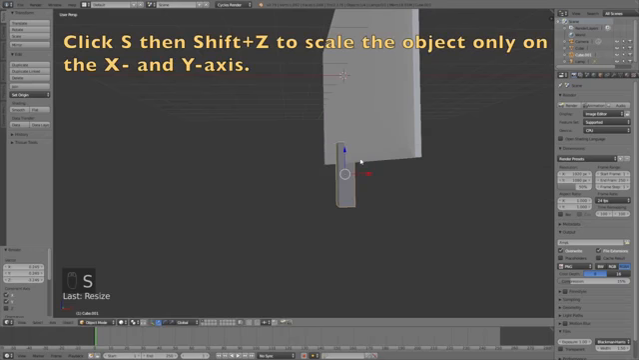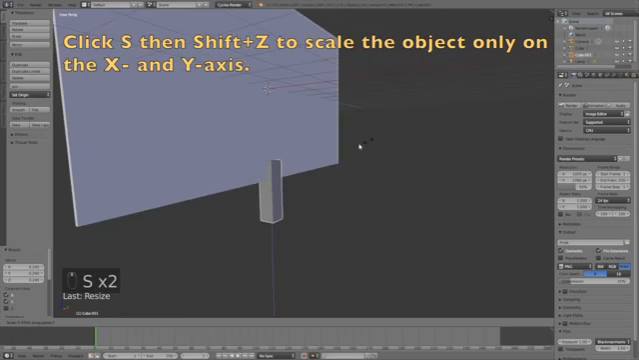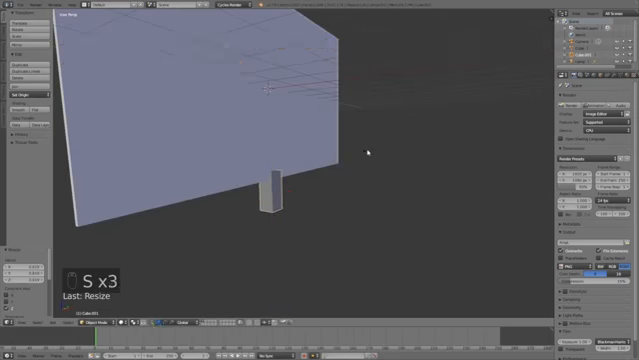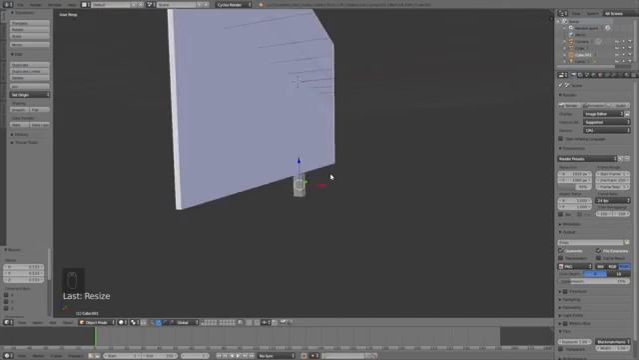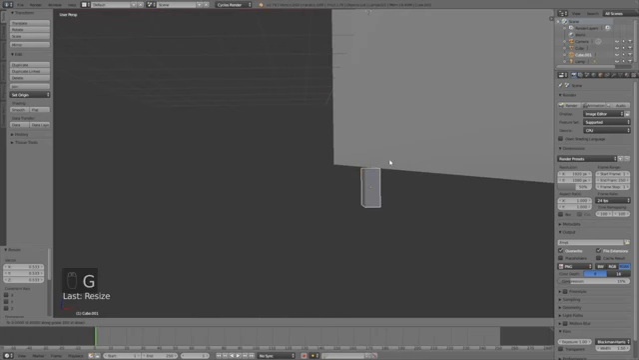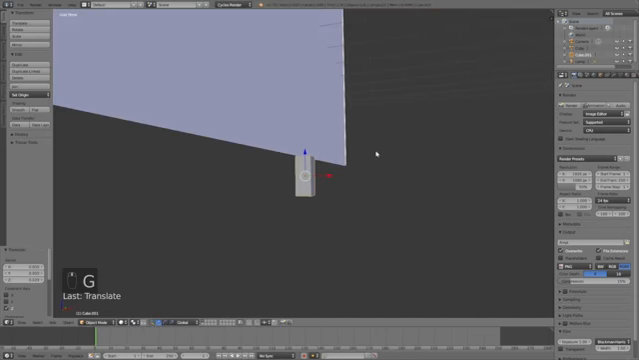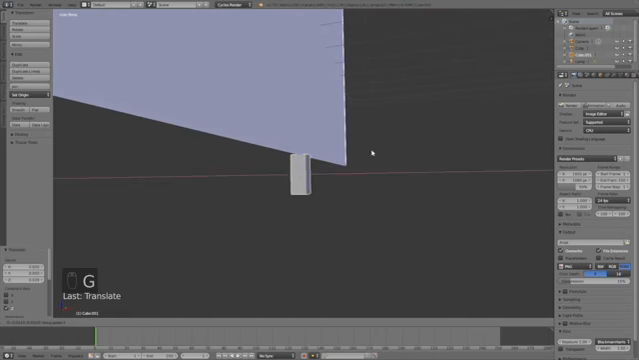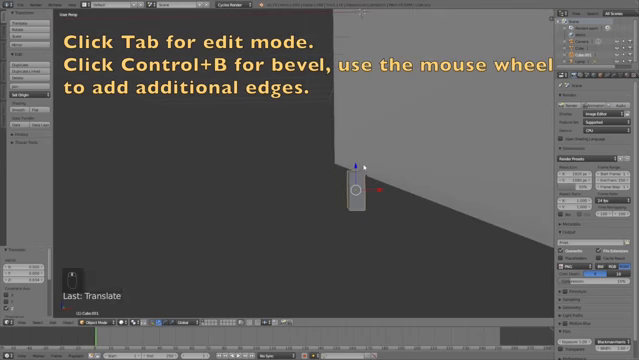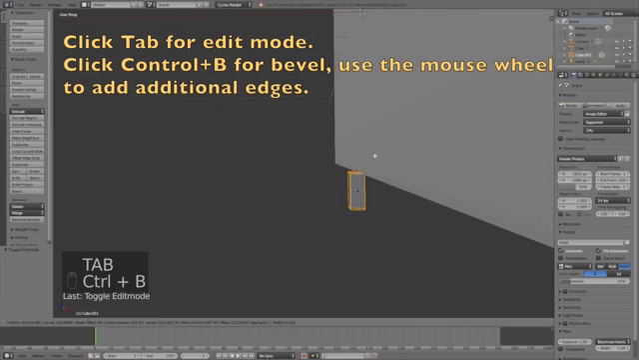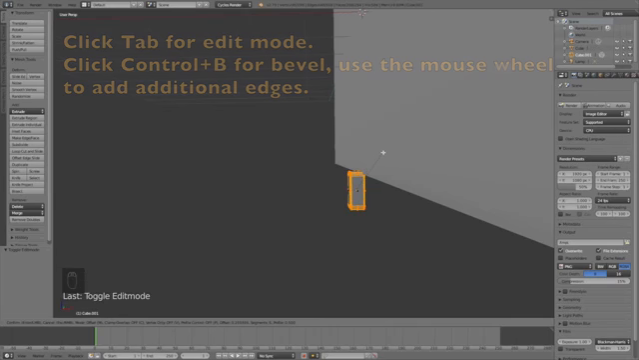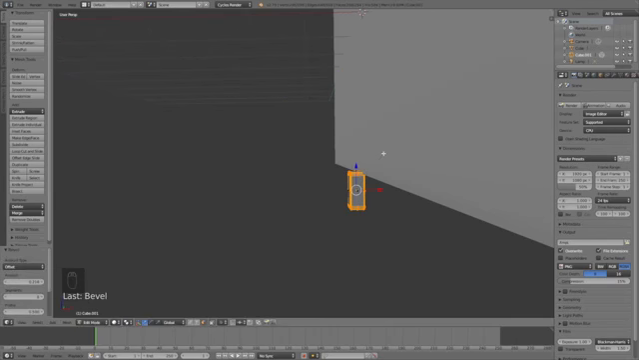and then click S, then Shift Z to scale it only on the X and Y-axis. Then click S, then Z to scale it on the Z-axis, and then just S to scale it down. And click G, then Z to grab it on the Z-axis, and G, then X to grab it on the X-axis. And then to add some smoothness to the object, click Ctrl B for the bevel, and then use the mouse wheel to add additional edges.